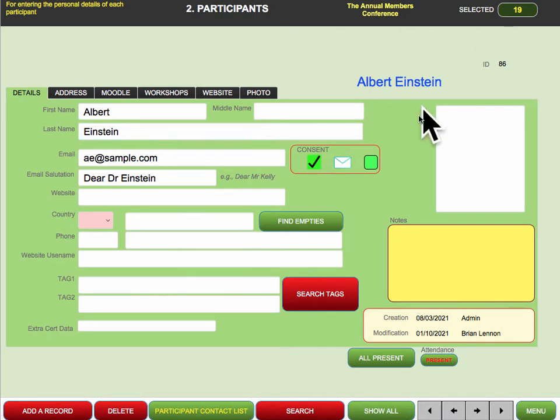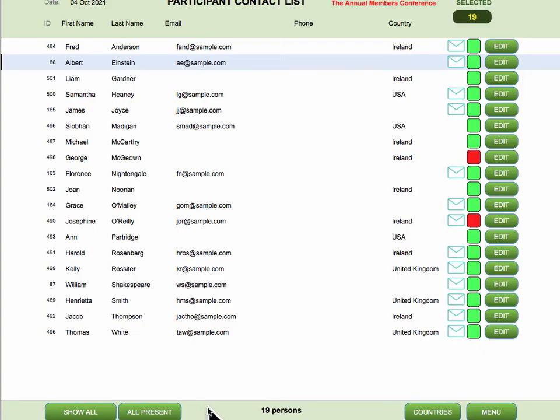There are 19 people in this list. The participant contact list will show all 19 in this case, and you can see who have email addresses, who have given permission for them to be used, who have been included or excluded from the bulk email, and you can go to any one of these to edit very easily.